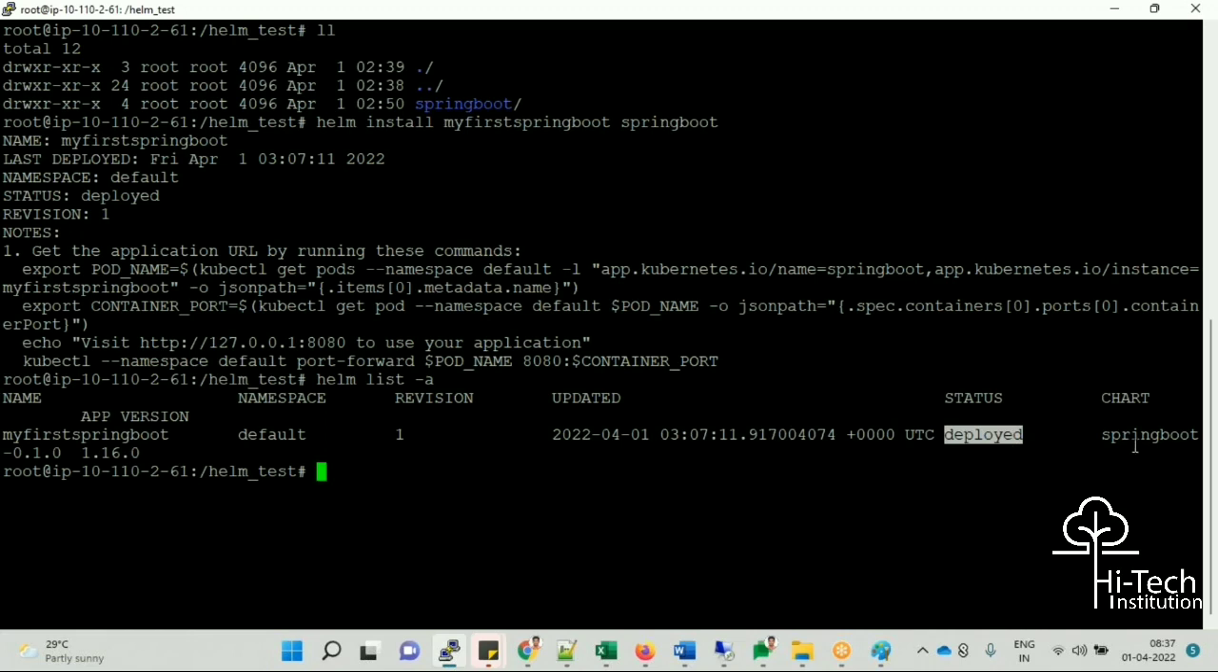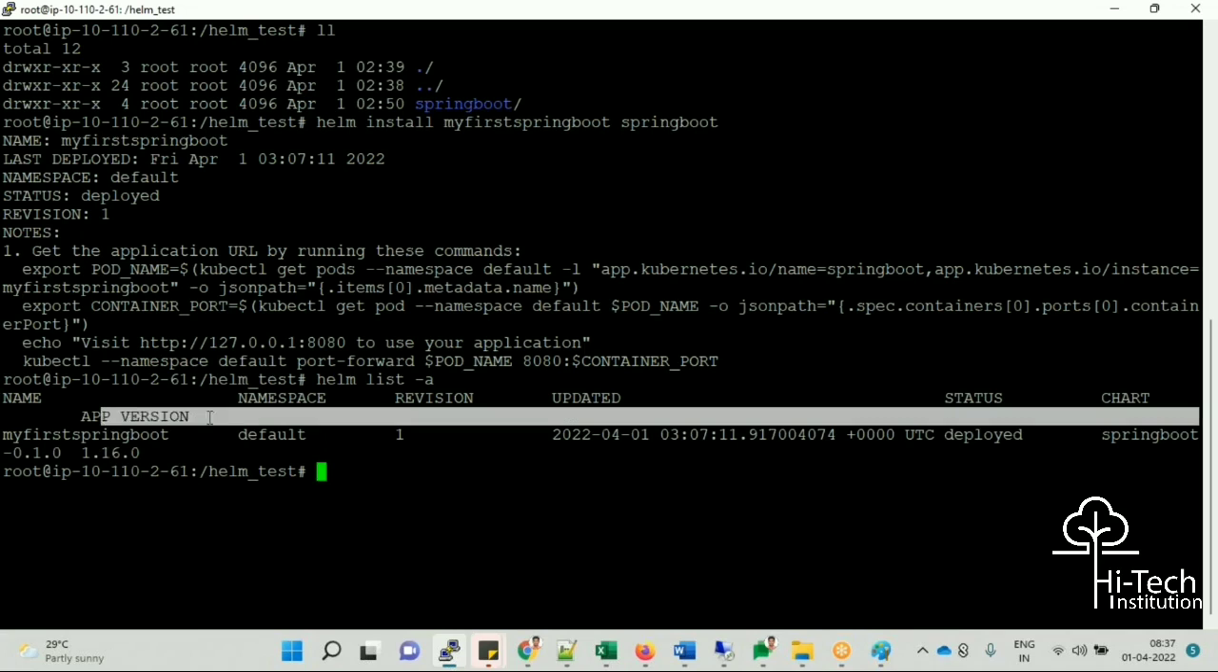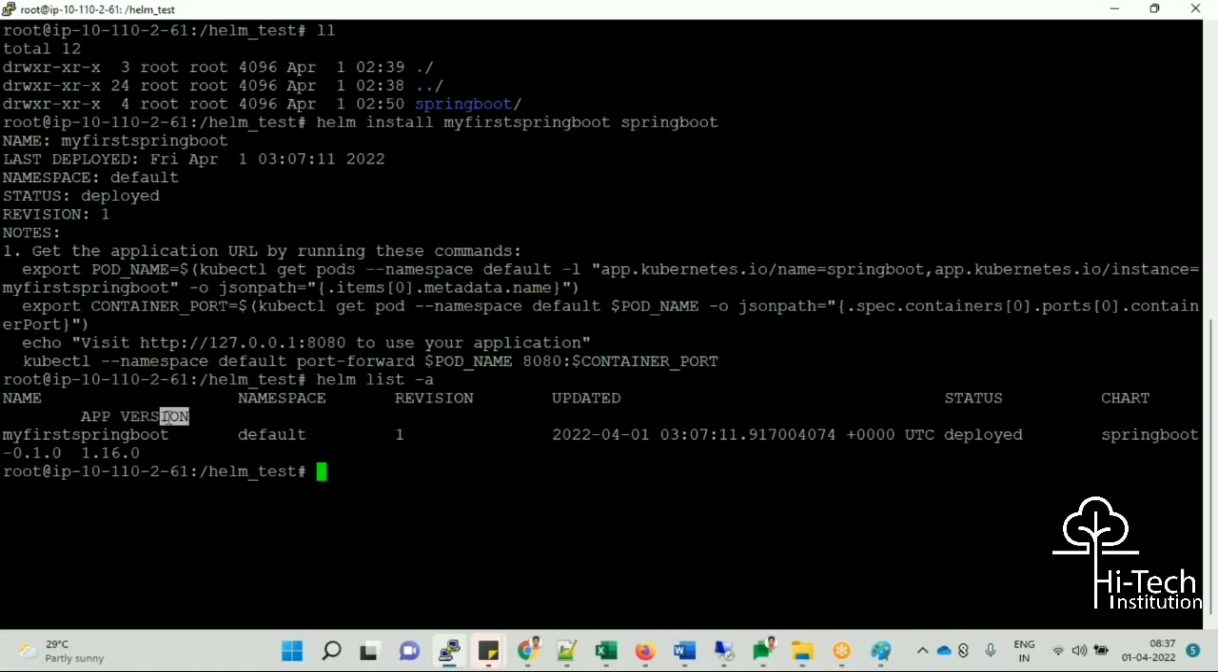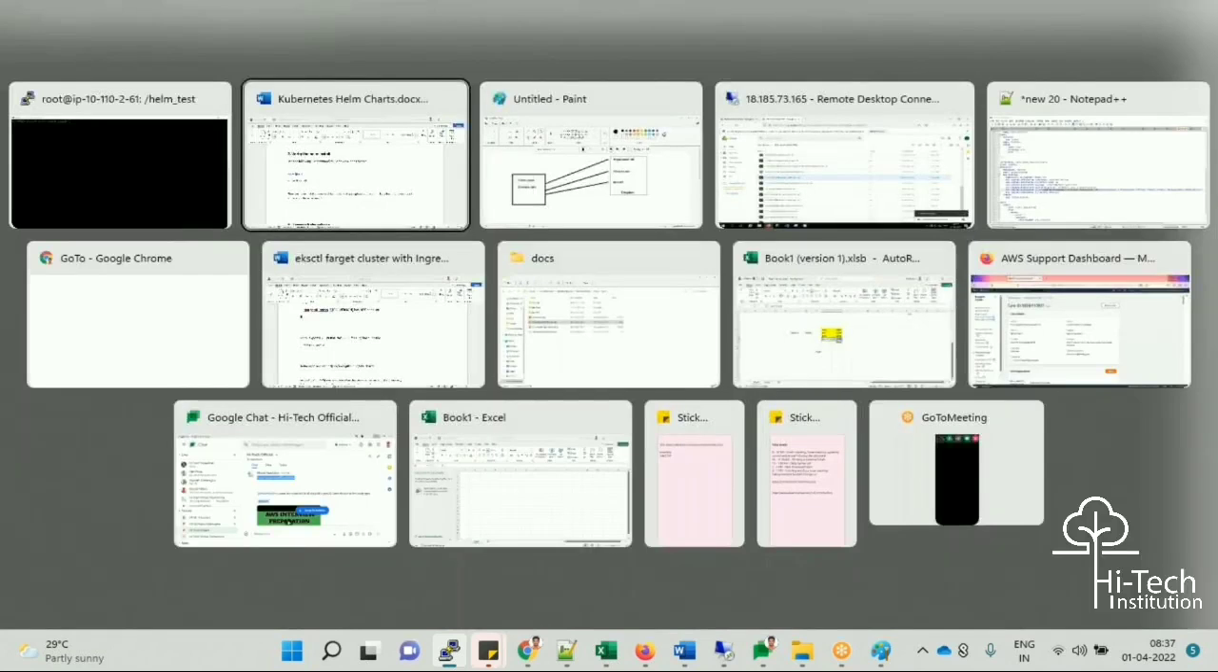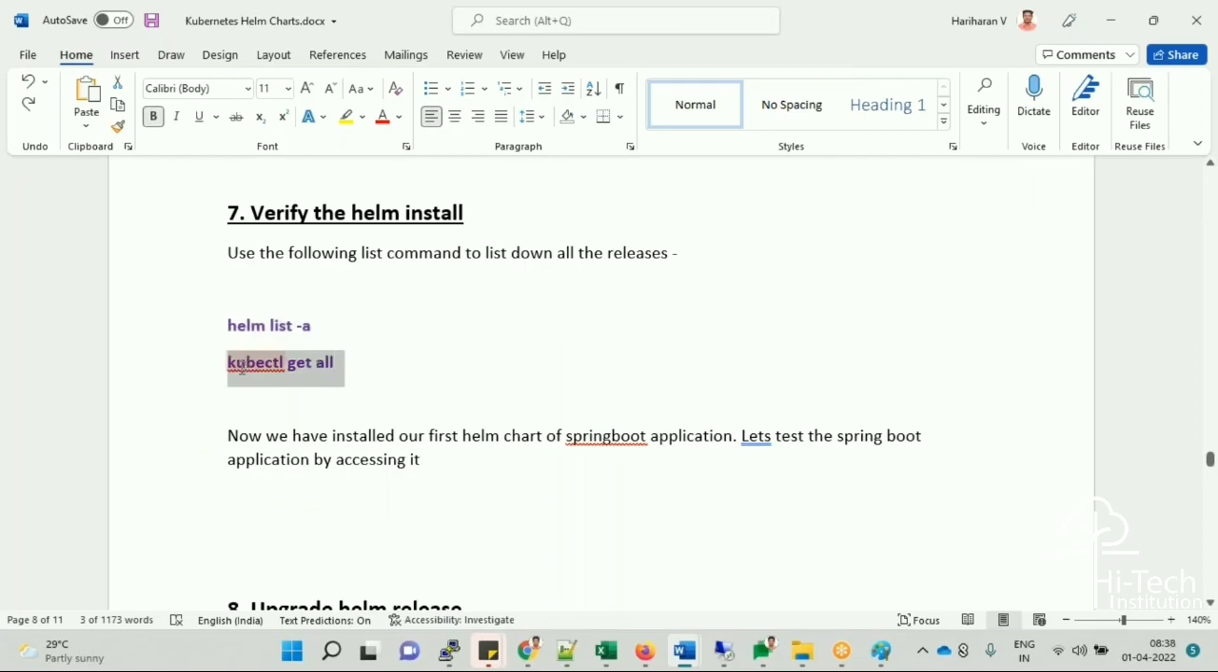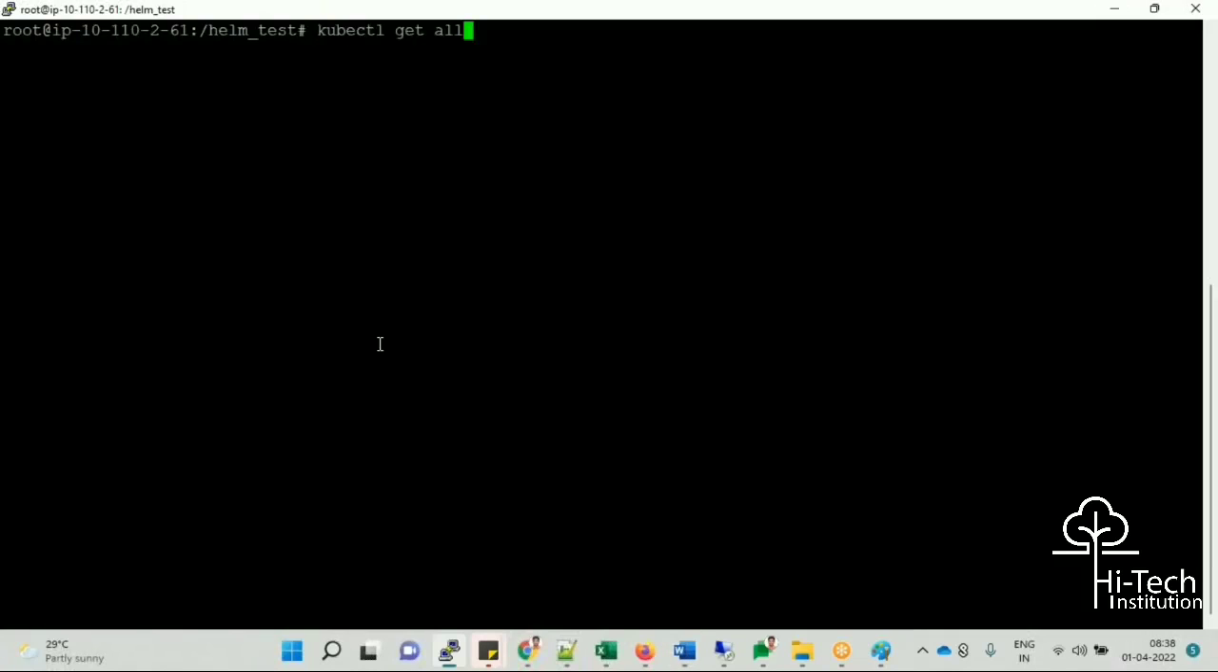Status is deployed. Chart is Springboot. I used this particular chart, and this is the app version, which I mentioned initially in the Chart.yaml file. From there it's taken. Now I am going to check whether all the resources are provisioned. The kubectl get all command will help you. It gives you all the resources, but still let's see.